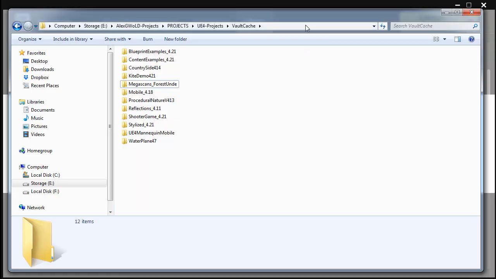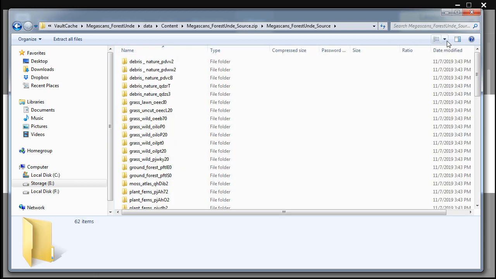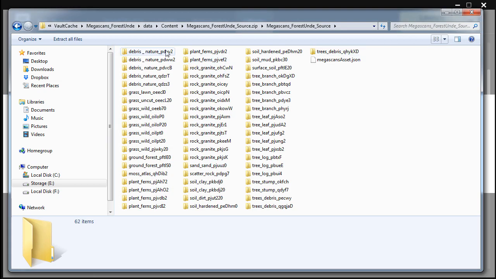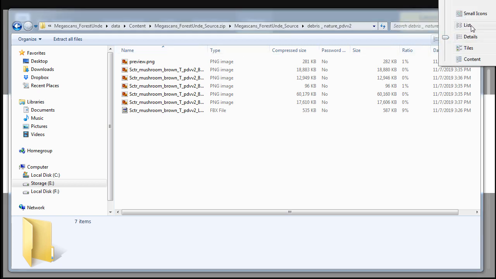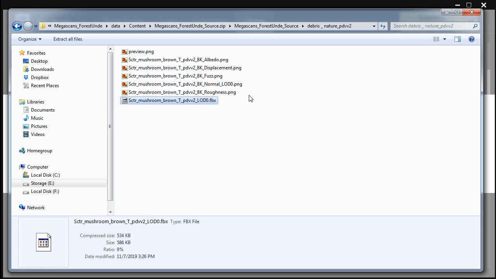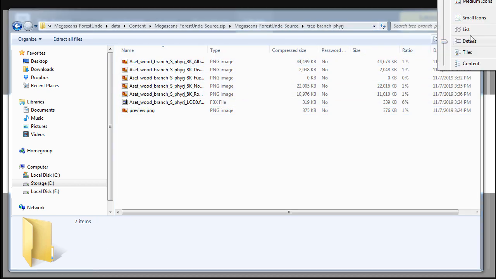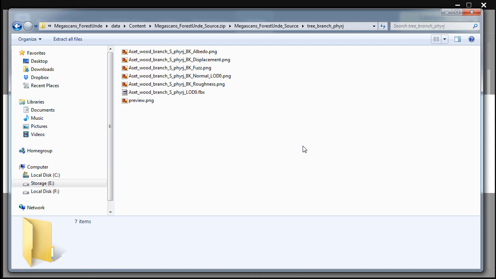So I just need to navigate to this location on the hard drive, and then go inside the Megascans Forest Underground folder. And then here we have the Megascans 2K folder, the 4K folder, and the source files. These source files include all the textures that we use to create the materials and the FBX files for the static meshes. So you could open them up inside your 3D modeling software. You can take a look at the textures, modify them, change them. So you have the source files for all the assets that I used in this collection. So it's a very nice extra that you have available to you.